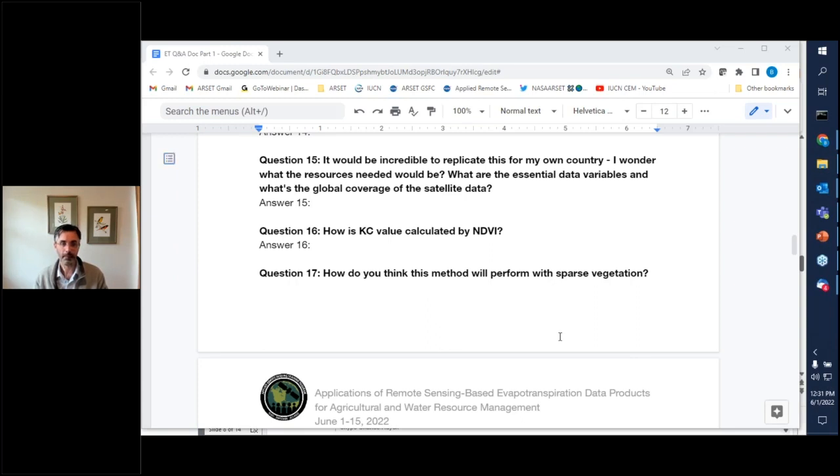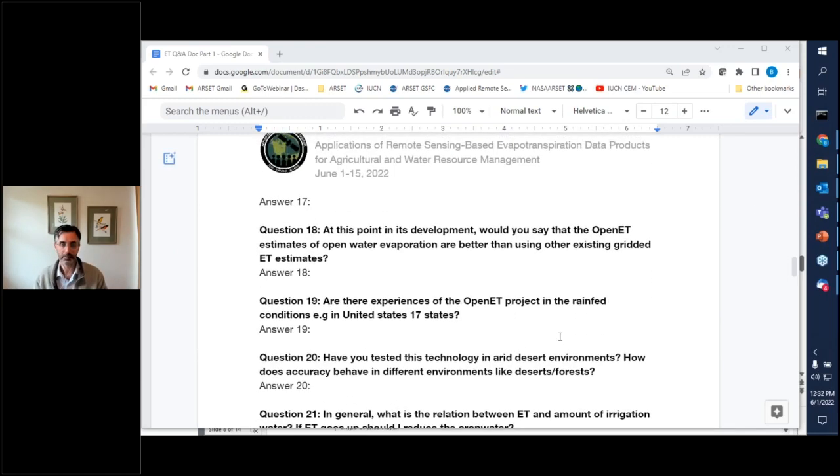So we can take a couple more questions, and I know there is a long list. What we will do is try and address as many as we can and then post the answers online. So the next one is, at this point in its development, would you say that the OpenET estimates of open water evaporation are better than using other existing gridded ET estimates? I'll be honest, I don't think we can say yet.